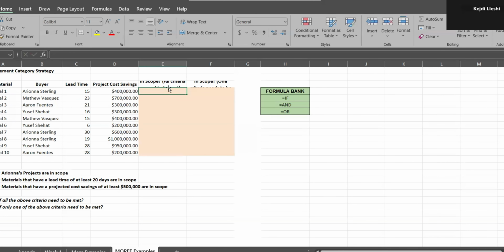All right, chess. So this is the last part, completely optional. This stuff is also not going to be on the exam, but it might help you in the workplace. So, AND and OR conditions. The way these apply, we're going to say equal sign, IF, and basically we have these 3 conditions, right? Only Ariana's projects are in scope. Lead time has to be at least 20 days. Savings have to be at least 500,000. So the first question is saying all of these criteria have to be true for this project to be considered in scope. So to do this, we're going to say IF, and within the IF formula, we're going to say AND.